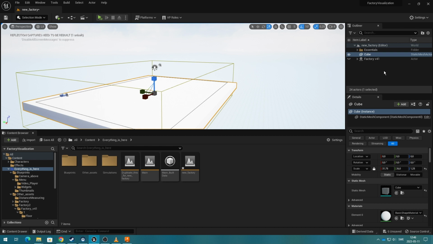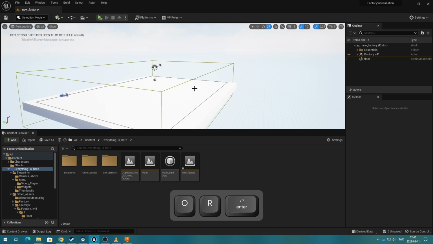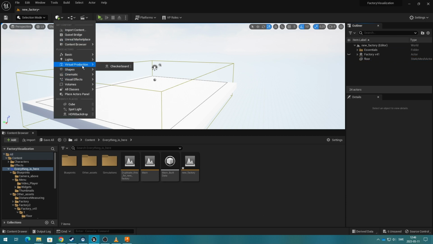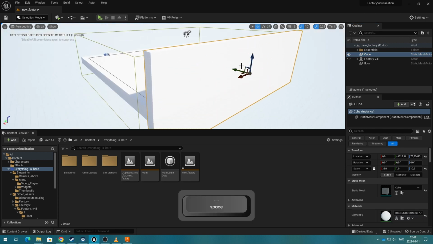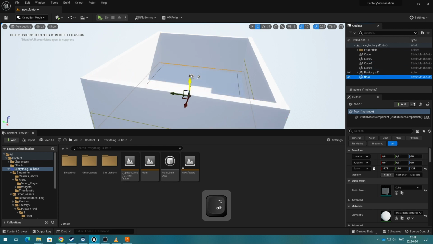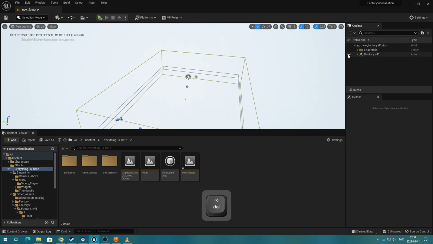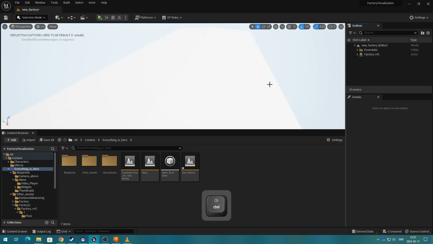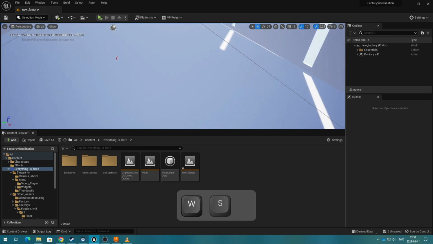Let's rename this body to Floor. We can repeat these steps and create some simple walls and roof. I'm just going to do it really quickly. Alright, here we have a simple factory with 4 walls and a roof. Now we have a factory, either an imported one or the simple one we just made.